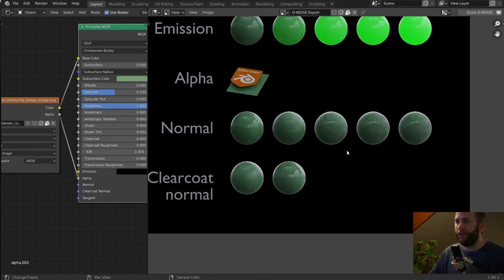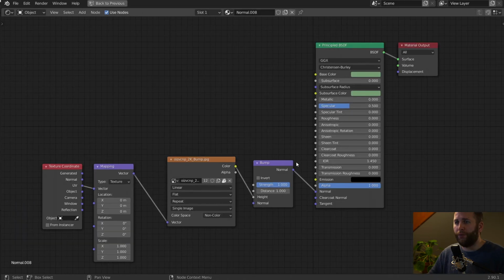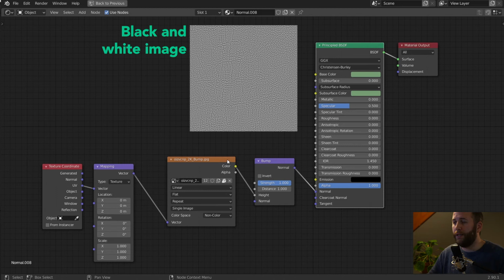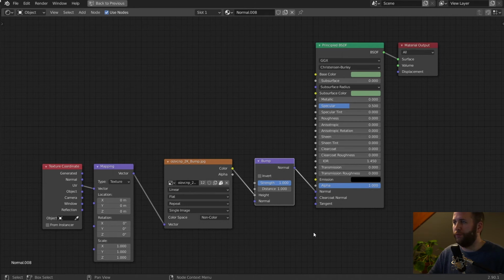So the next one is the normal. Let's take a look at how that is set up. You have to either have a bump node or a normal node or normal map node that you connect into the normal, and then you can connect any sort of a normal map or some kind of an image into the height, and then you will get this.